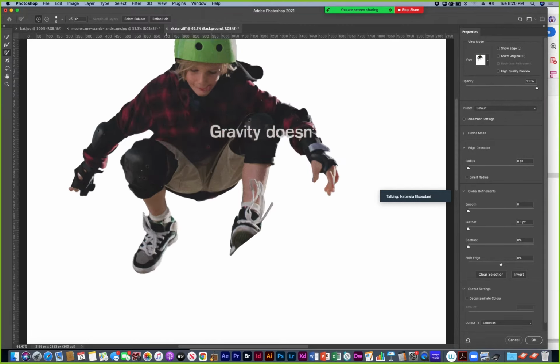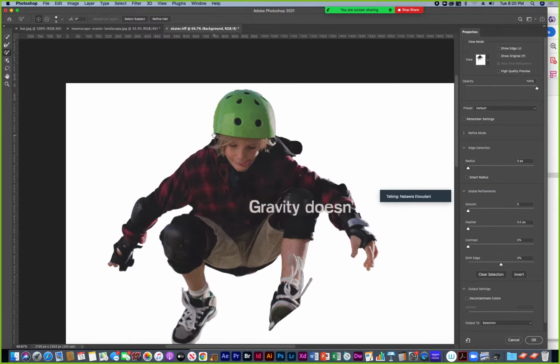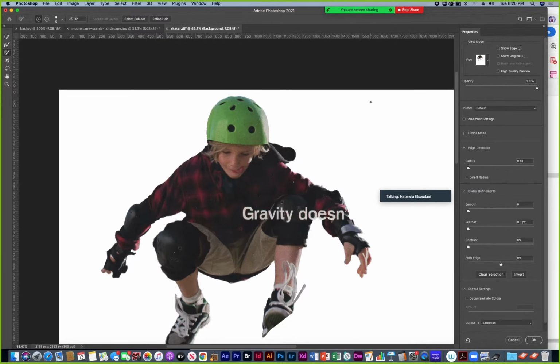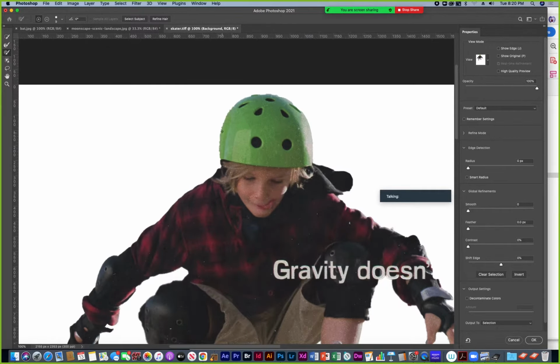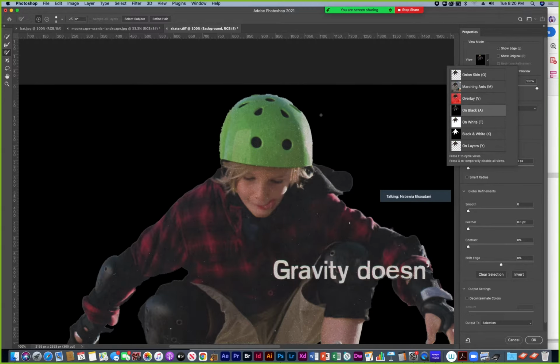Let me just Command plus. I can go Command plus and zoom in and move around with space bar. And so on white, I can see some mistakes on the edge of the helmet. It looks a little bit strange and textured, which I want to clean up. And on black is probably what I want to view this on, because my destination image is going to be a dark color. So I want to really look at this image on black.